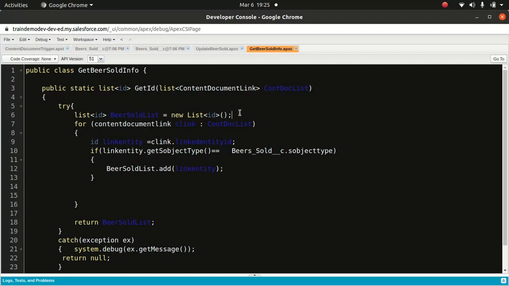So I have created a collection here, line number 6, because I assume that it will be more than one ID, right? So that's the assumption I have. And then I'm looping through the content document link, because, as usual, it's a list. By now, you should know how to loop through a list, because I've talked about it, right? If you haven't watched it, please watch the looping through the collection video. It's very important if you don't understand how collection looping works.